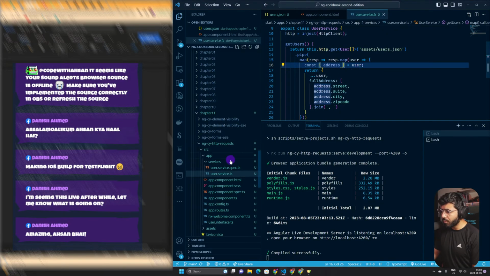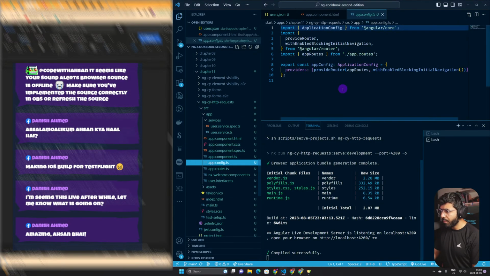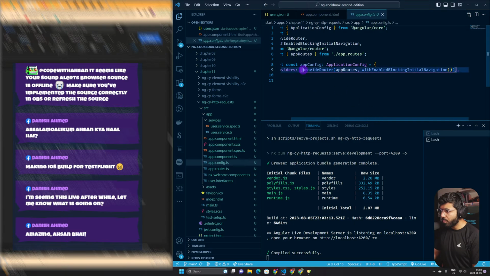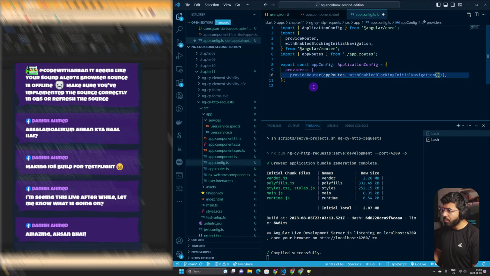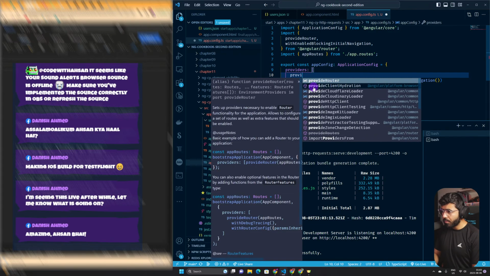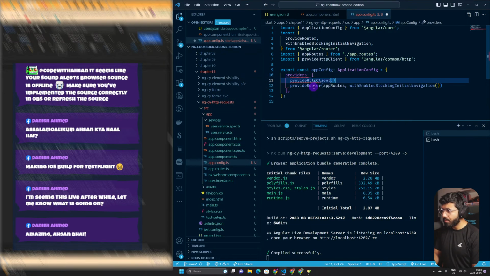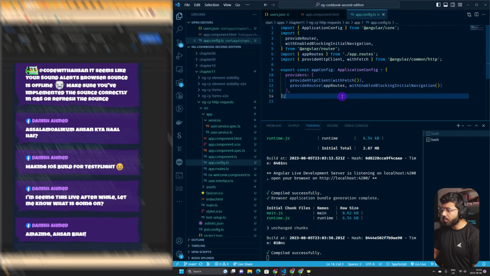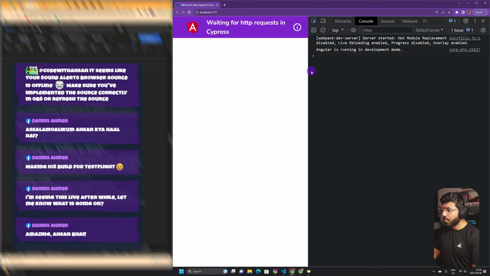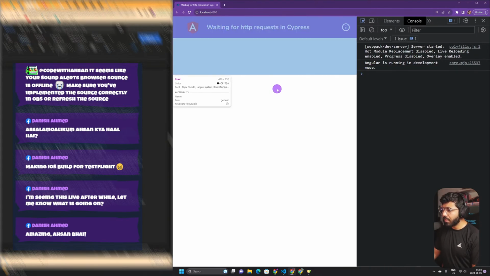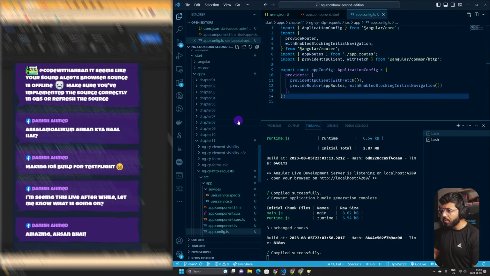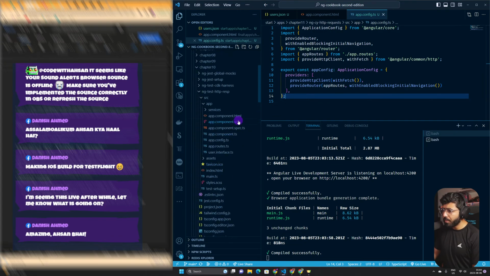So we need to go to our main TS, config TS. Here we would have to add a provide router. Here we would have to provide a, what do you call it? Provide HTTP client. Here we can say with fetch. So we use this guy. And now the app works. Yay! And now all we need to do is copy the code from app component HTML.